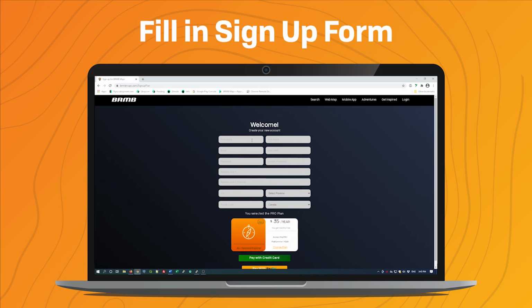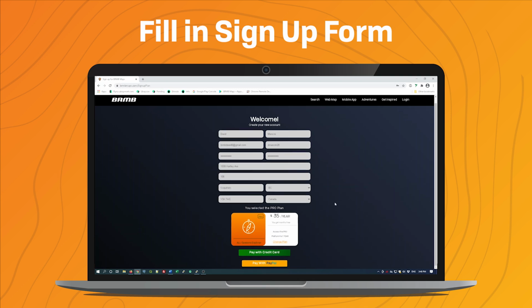So this takes you to the sign up form. So basically fill in your information. Select the province and enter the postal code. Country is Canada.